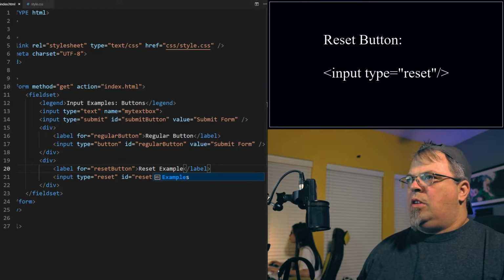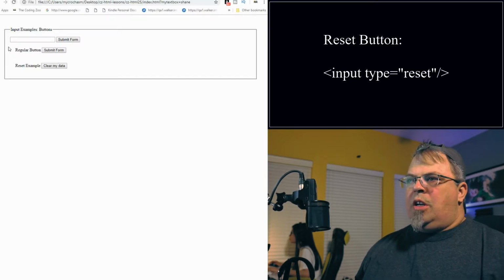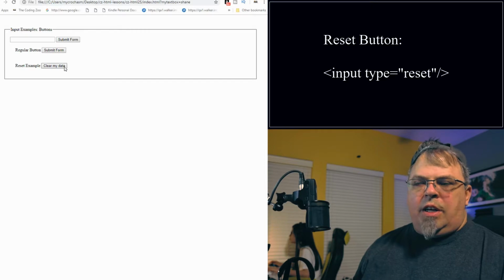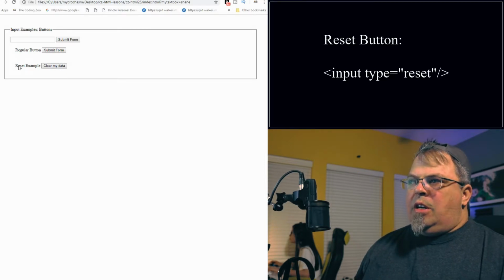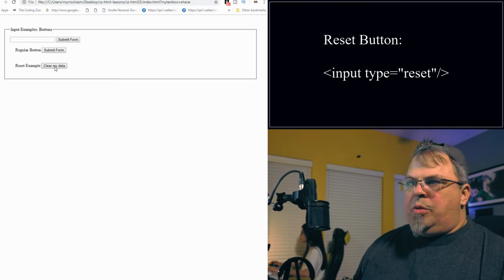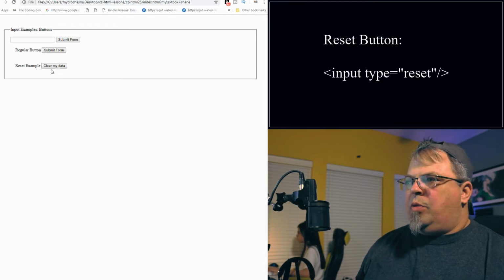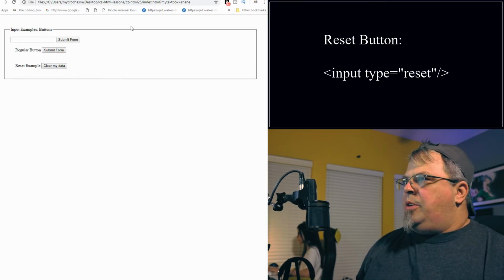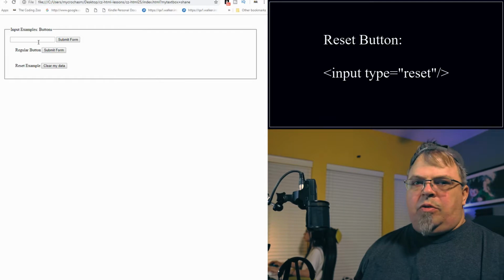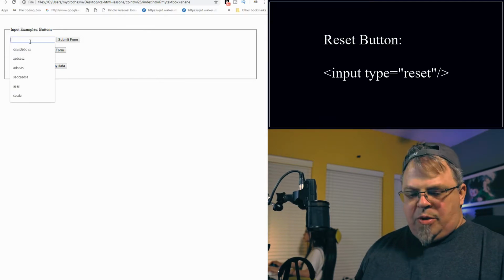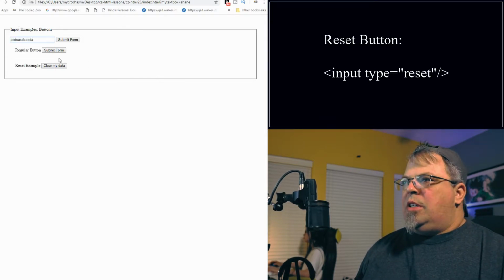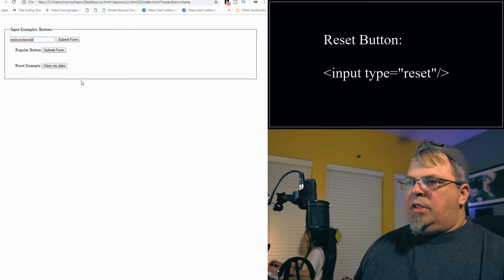Save it. Click refresh. Now I have a reset button here. It will allow you to also specify any kind of text you want to specify. What does that button do? Well, if you guessed that it resets your form, then you guessed correctly. I'm going to put some data in this text box. A bunch of gibberish. Doesn't mean anything.